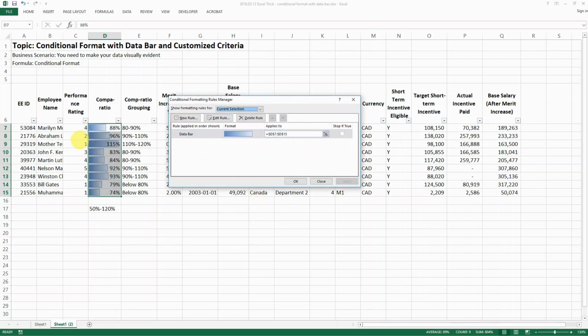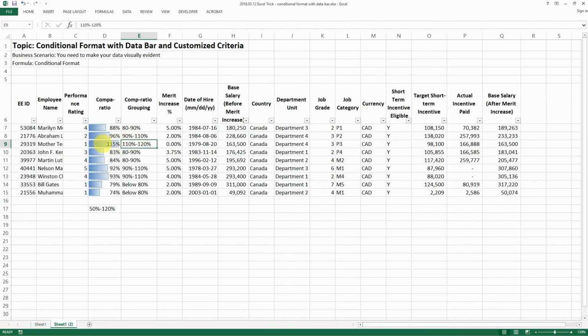And let's say that's the only thing I want to change, and then I go OK, apply. You can see automatically that the bar changes as you wish, and you can see even for 115, the highest one, there's still some gap left for the full bar to be 120%. So this is how you can do that with this type of data bar.